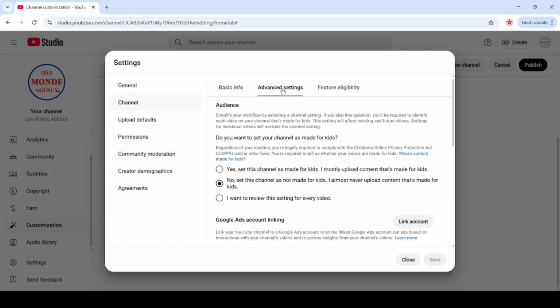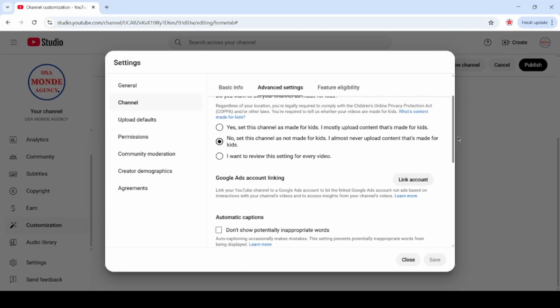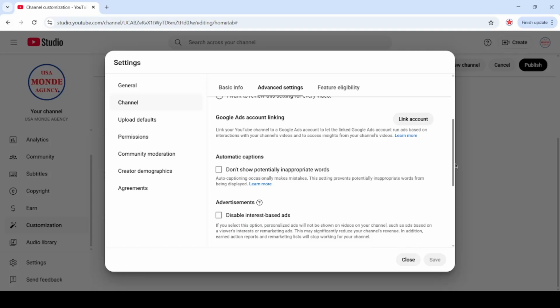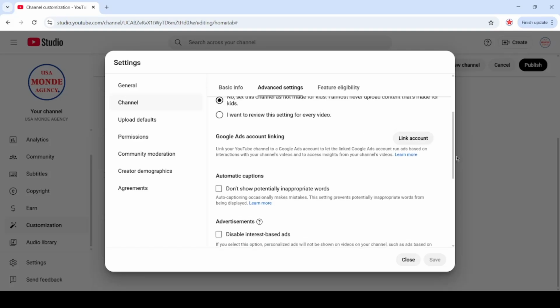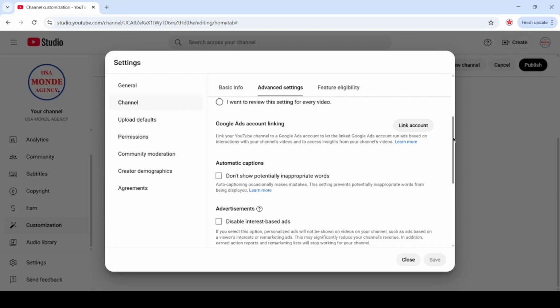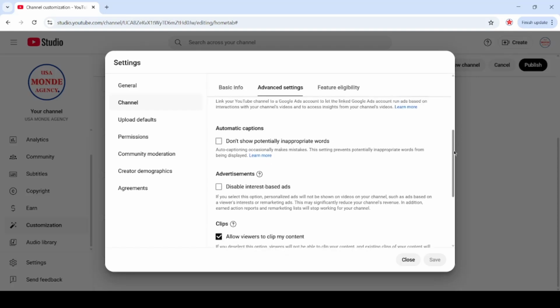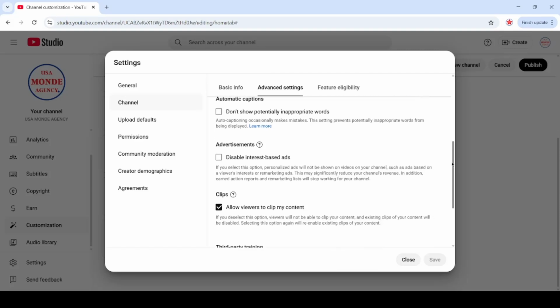There is advanced settings. You click on that. Over here, this is where you choose if the channel is for kids or not. You choose what is good for your channel. And then here Google account links, I don't have that yet. And then what else we have here? We have automatic captions, I don't have that.